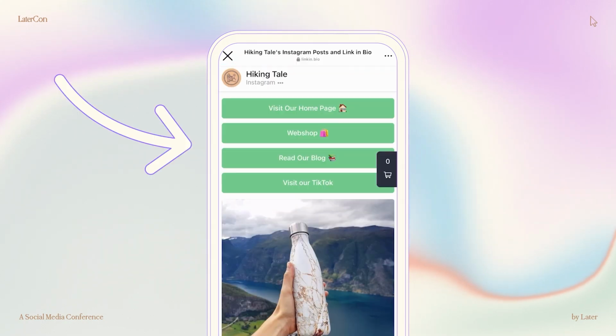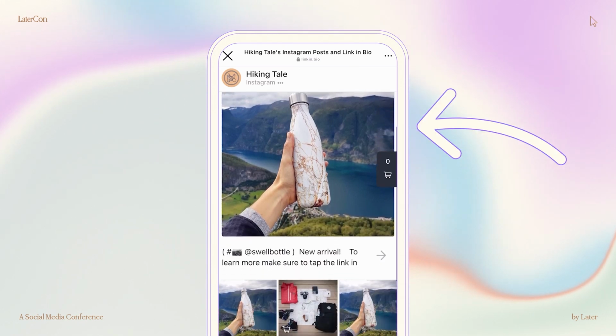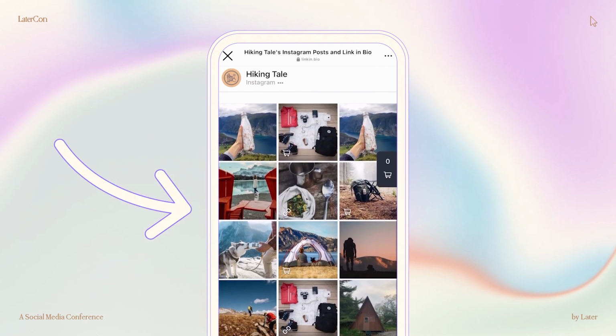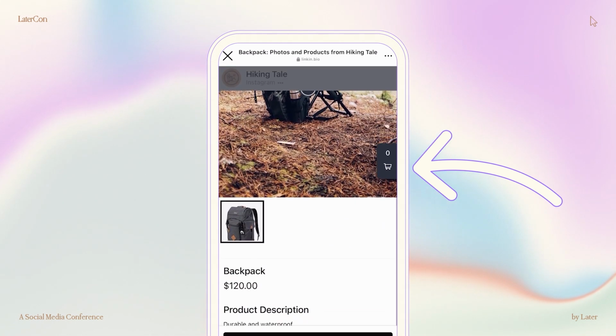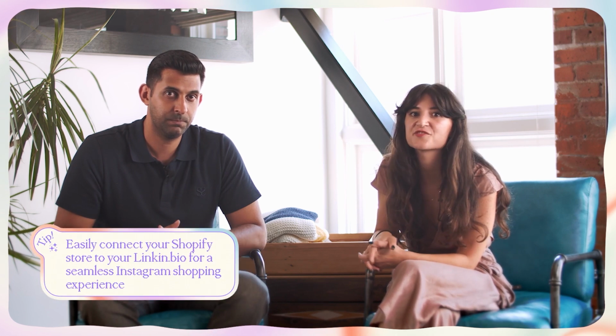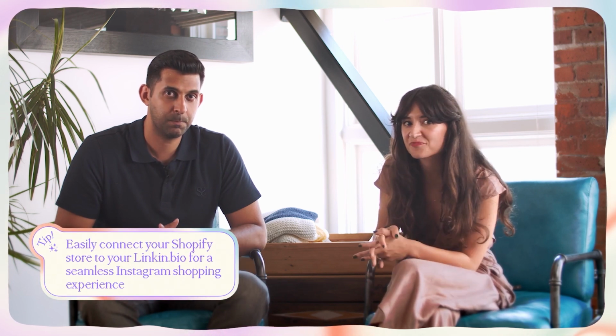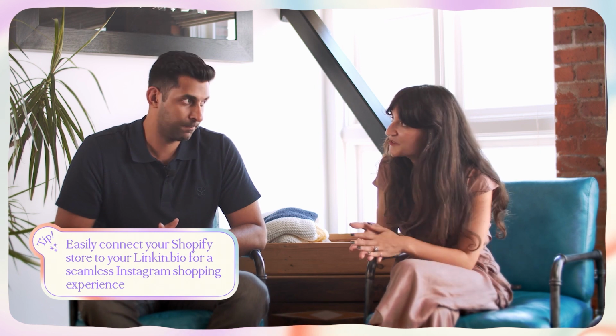Yeah, let's go back to Hiking Tail and check out their Link in Bio page. You'll notice the Link in Bio page is made up of different blocks. You've got your buttons at the top, your featured media in the middle, and then your linked posts at the bottom. And notice the little shopping cart icon in the corner of some of the posts down here? That's the linked products through Shopify. If you have a Shopify store, this is super easy to set up. They can click and add to cart and they're good to go.